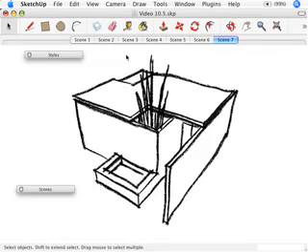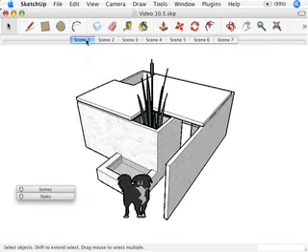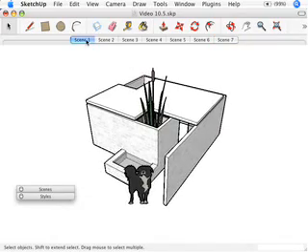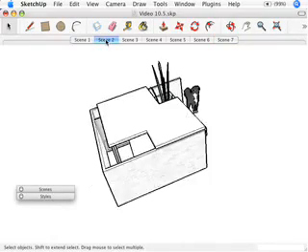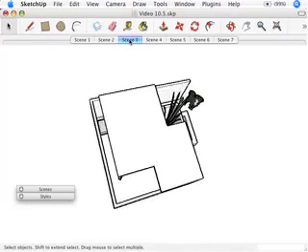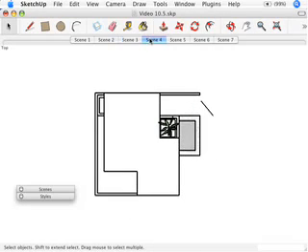Like that. Okay, so now is the time that you can have fun. Let's just click through the scenes. Let's go. Scene 1, just like that. Scene 2, remember it was the back of the house. Scene 3 is kind of a top view. Scene 4 is a no perspective top view.